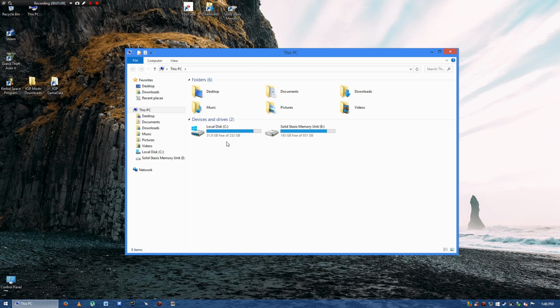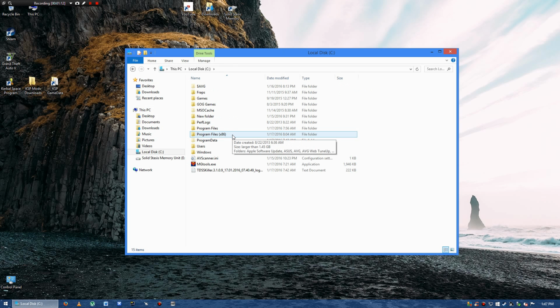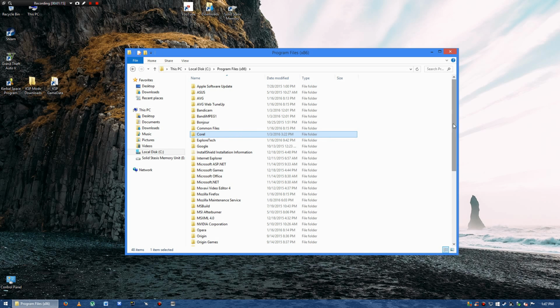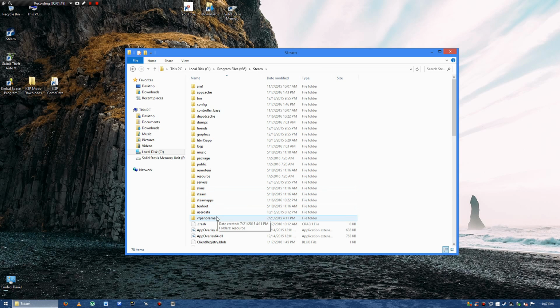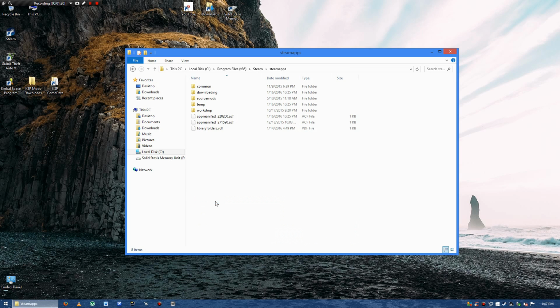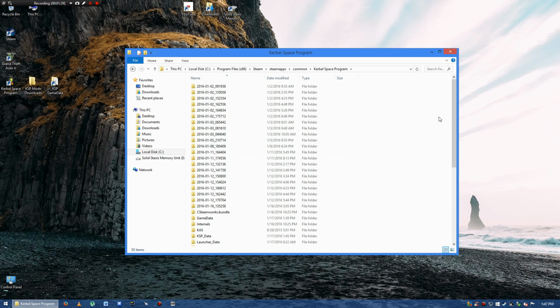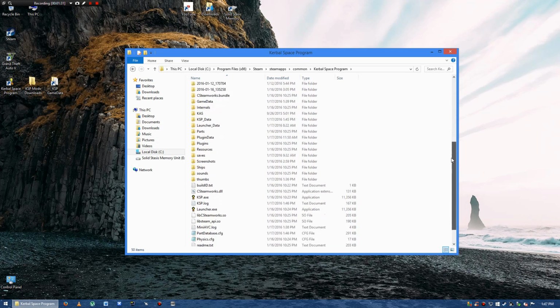And so for me in Steam, you just go to local disk, Program Files (x86), scroll down to Steam, steamapps, common right at the top, and then you open up the game folder for the game you're having problems with. For me it's Kerbal Space Program.